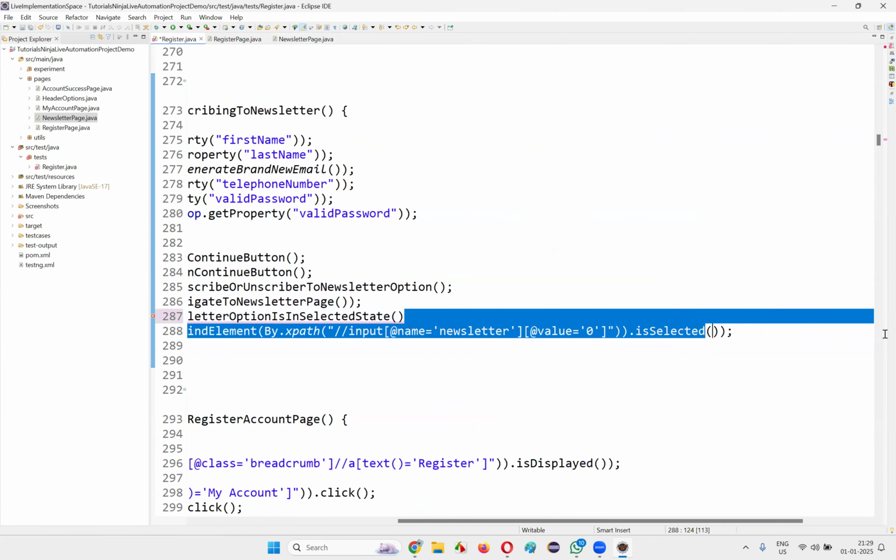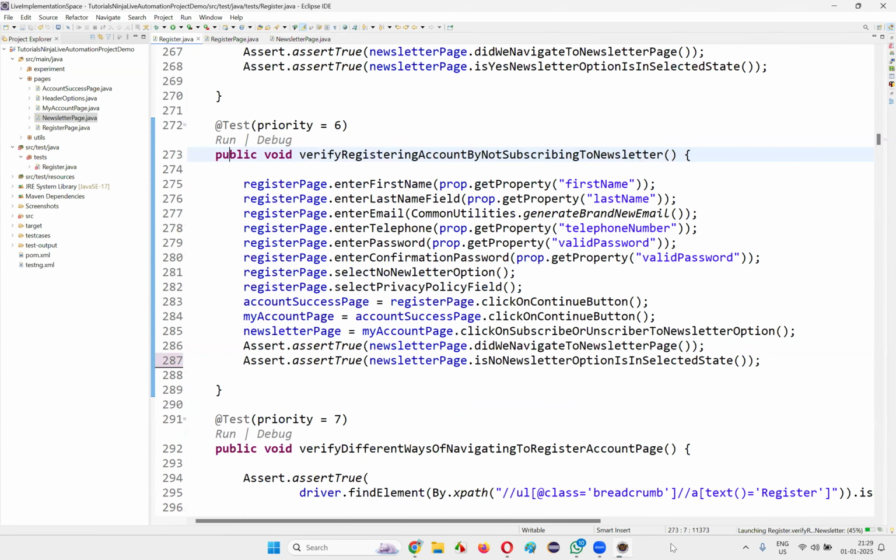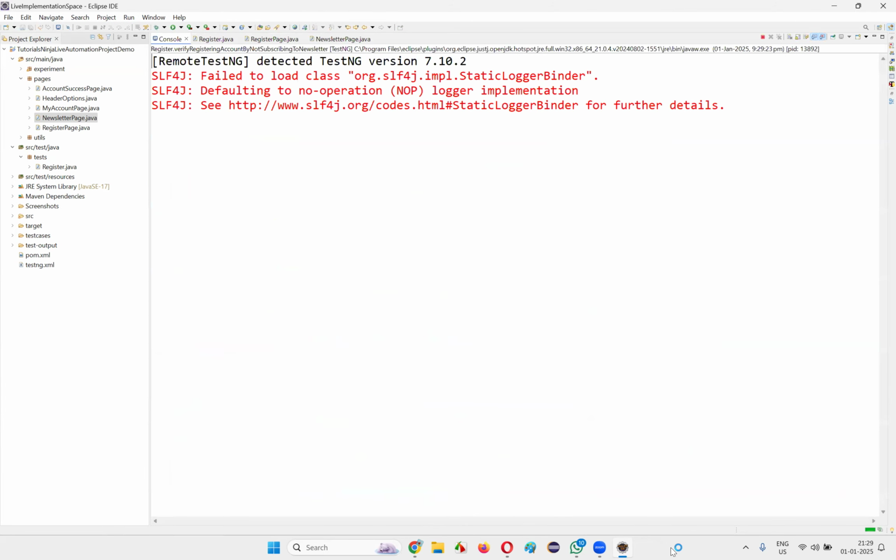Here write down is yes or no newsletter option in selected state or not. We have to verify. If it is in selected state, the test will pass. Now run the test to see whether it is working fine or not. The script has been completed, guys, properly modified.